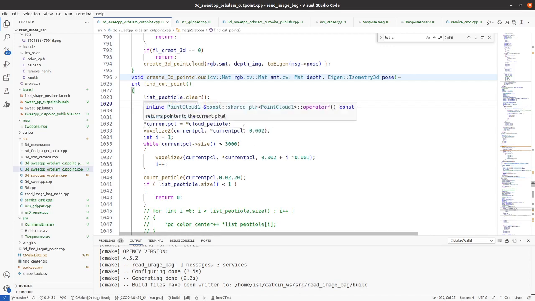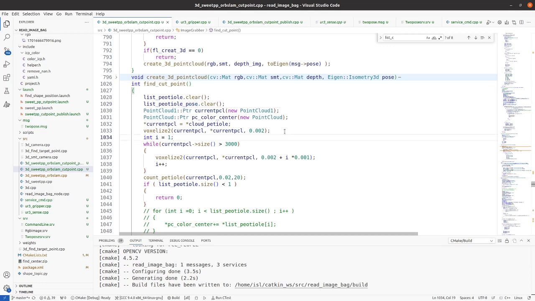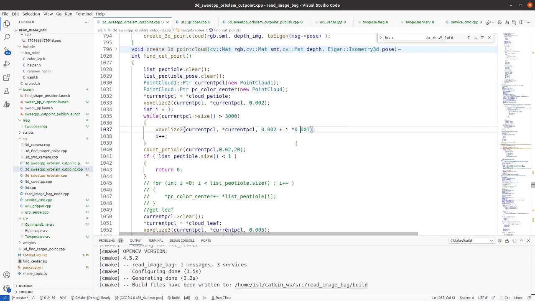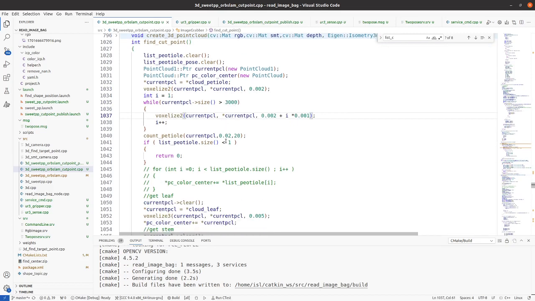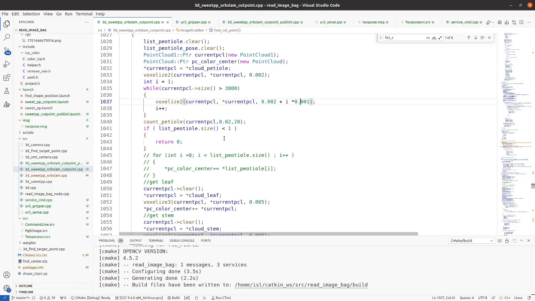Firstly, we will decrease the number of points in a petiole. After we call this function, if the number of points is still greater than 3000, we will decrease it by increasing the resolution until it's smaller than 3000. And next we will separate them and store them in the list petiole.